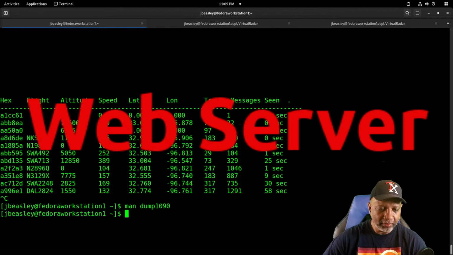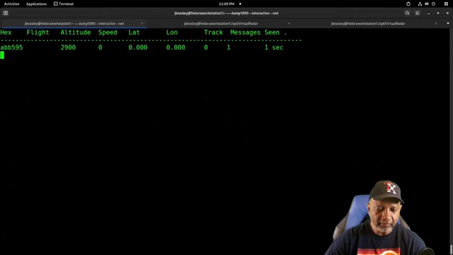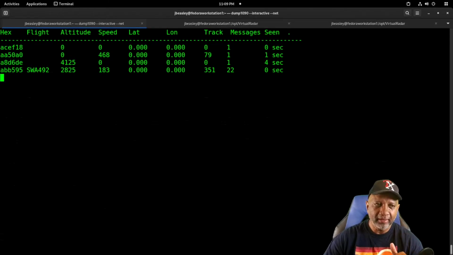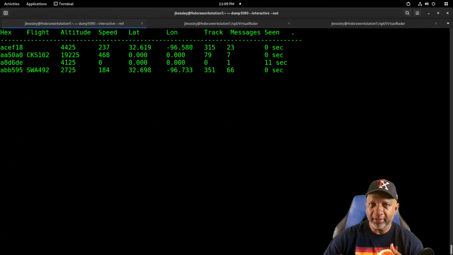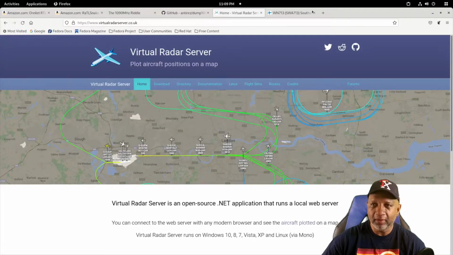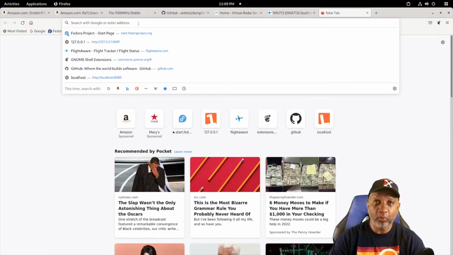So if I just run dump1090 with those two options, it starts talking to the SDR card, and it gives you a printout of any flights that it sees in the area. It also opens up a web server that you can connect to, and that web server by default runs on port 8080.